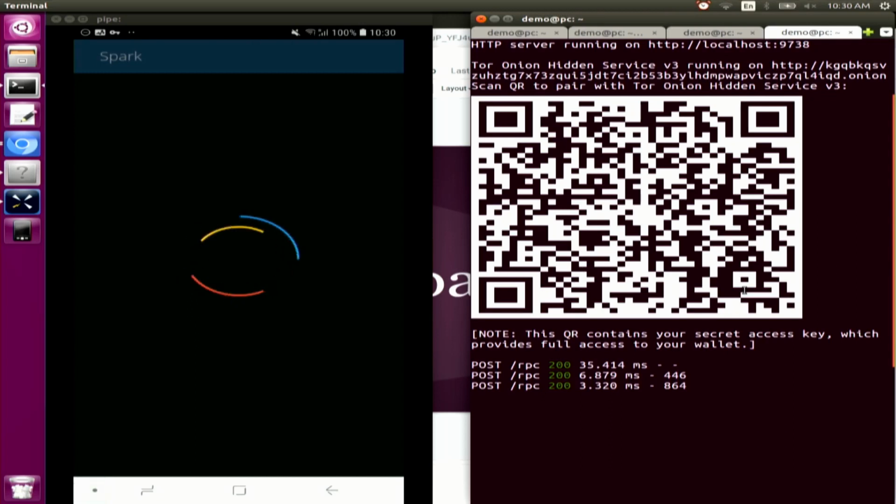Yeah, the first connection sometimes takes some time with Tor. But after the pairing, it should become faster. You have the cam if you want.